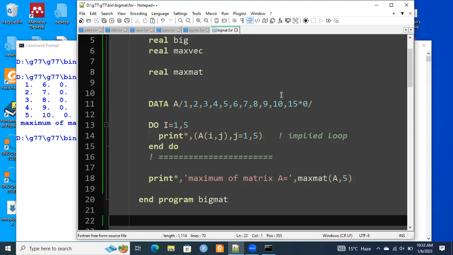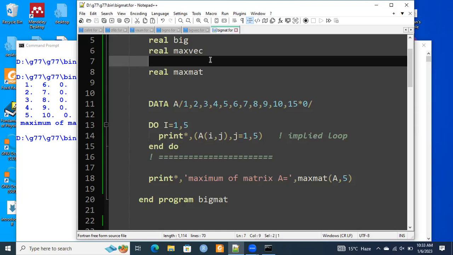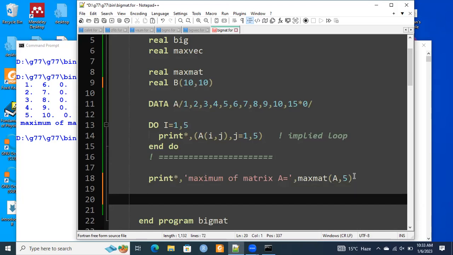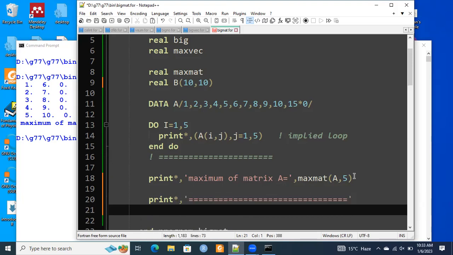And now I give another test. Define another matrix B of length 10 by 10, right? 100 elements, and I initialize it with the random numbers, no problem. And then let's get the maximum of it. So print. So it is the power play started. Power play of matrix library.